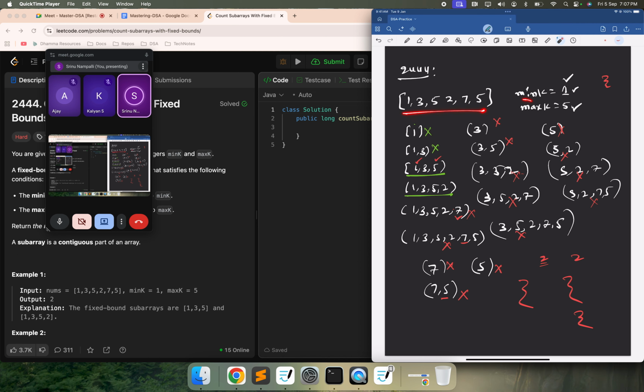Given an array and the min k value and max k value, we need to find out how many subarrays we could generate where the minimum value is equal to min k and the maximum value is equal to max k. In a brute force way, we can generate all the subarrays and see whichever subarray has min k and max k, and return that count.